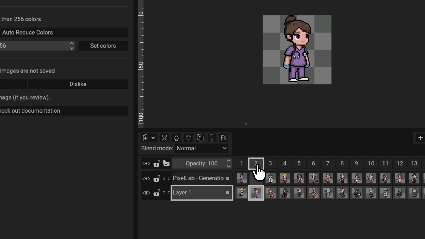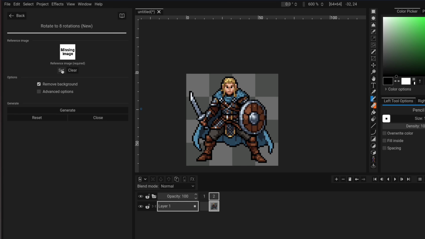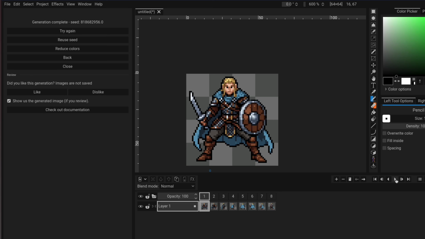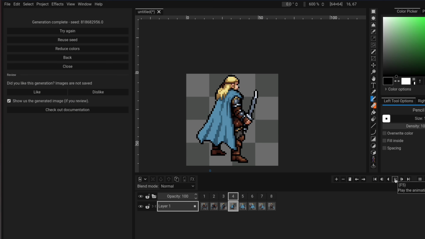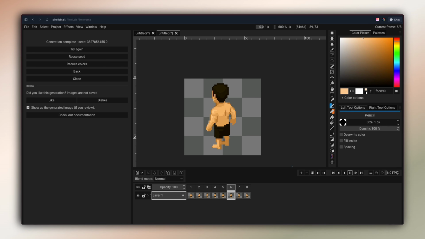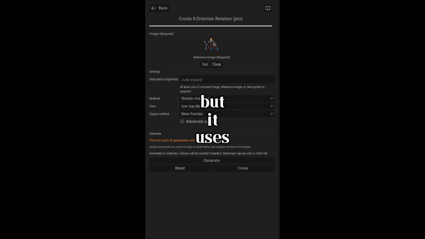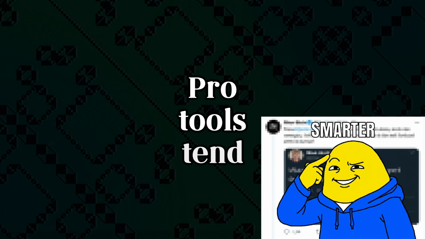Then we have the newer Rotate to 8 Directions tool. This one is much more direct. You give it a south-facing image of a character or object, and it generates all 8 directions. So instead of manually trying to redraw every angle, you can create a full directional set much faster. And then there's also Rotation Pro. This works similarly to the newer 8 Direction tool, but it uses a different model. So depending on the character, the object, or how complex the design is, you may get different results. In general, the Pro tools tend to be smarter.